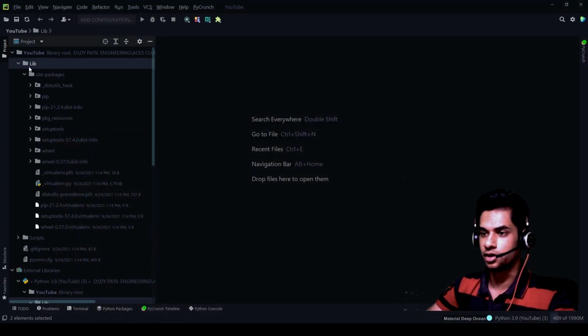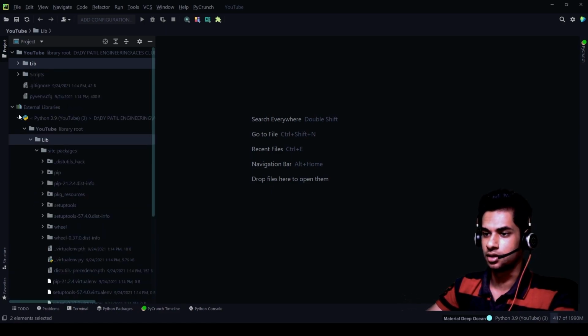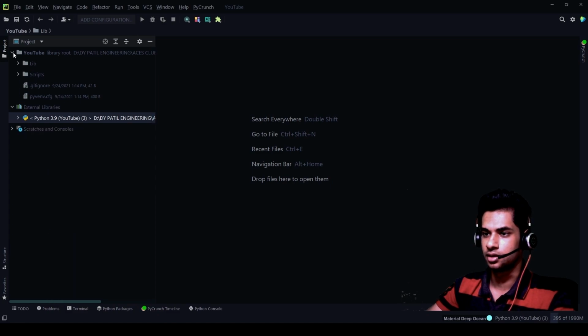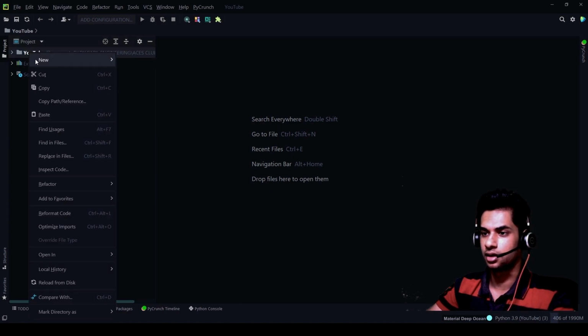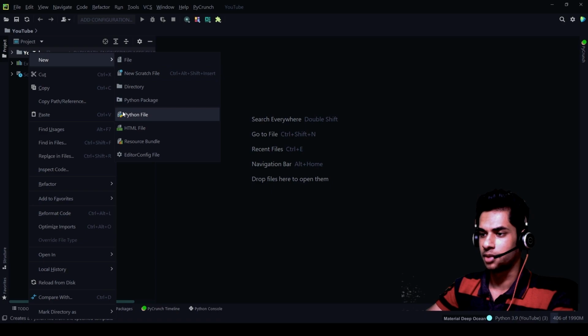So now what we need to do is create a Python file on which we can work. To do that, let me close all this. Yeah, this is my file path where I want my Python file. I'll right click that, create new Python file.